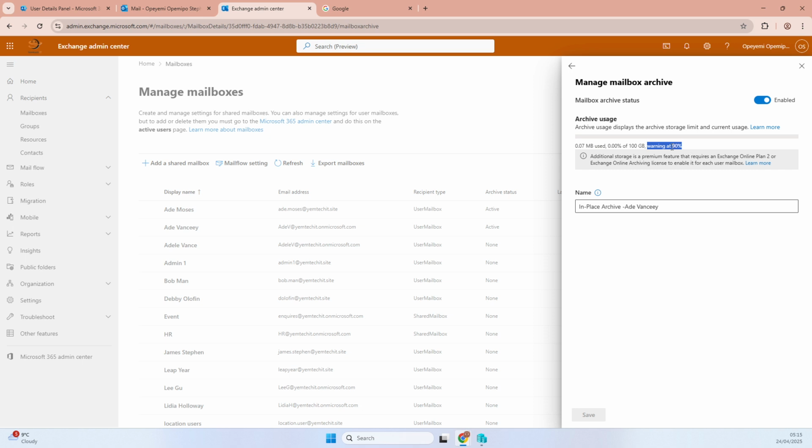Okay. Now, even if the mail archiving that is enabled is not getting filled up, the next thing you now need to do is to enable the auto-expanding archive, which gives the user up to 1.5 terabytes. Okay. So that one is a separate thing entirely. Okay. So I hope you have learned something from this video.